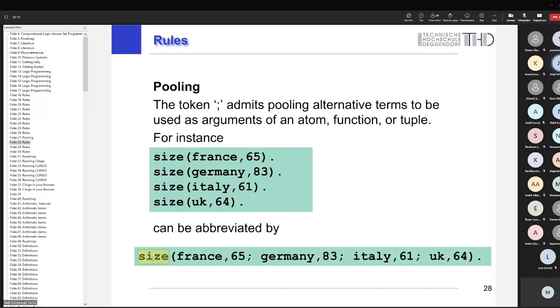So we have the size predicate, and we have always pairs of two parameters like France and 65, or Germany and 83, Italy and 61. And those pairs of parameters are separated by a semicolon, as you can see here. So this means just the same.